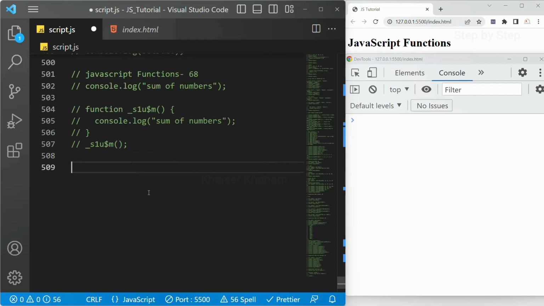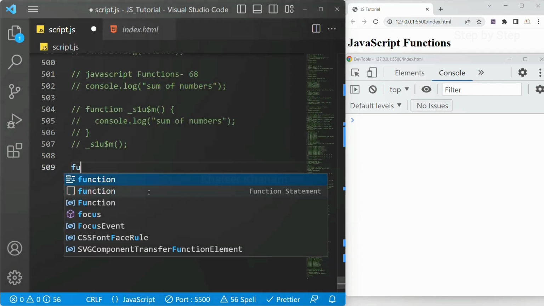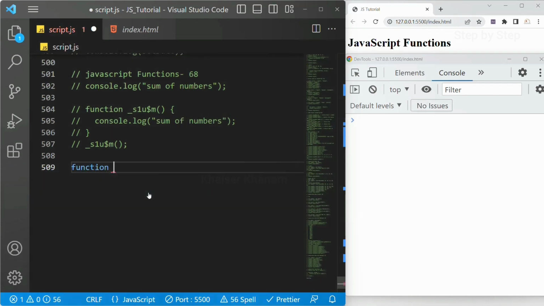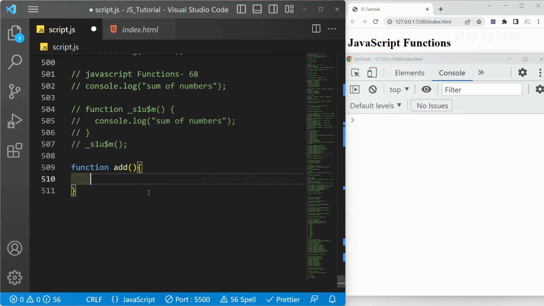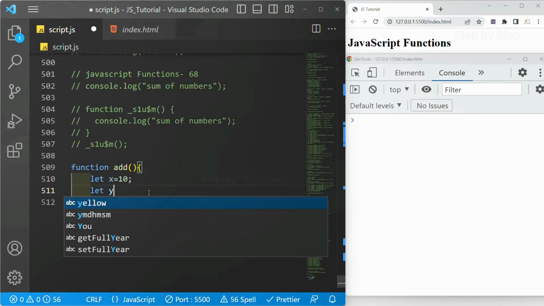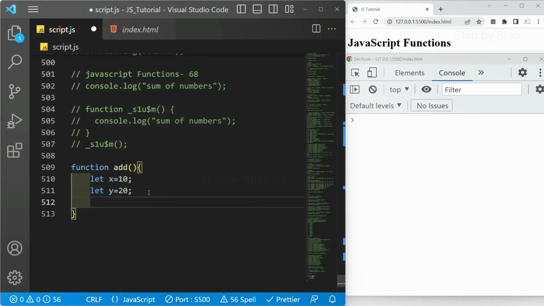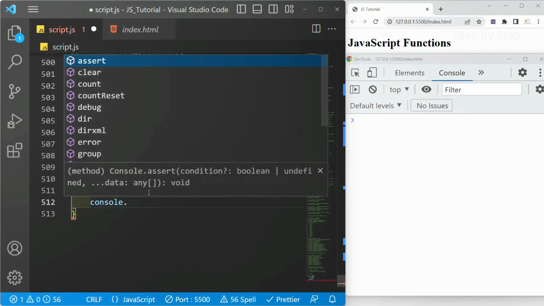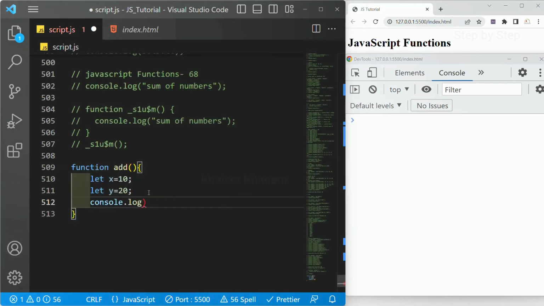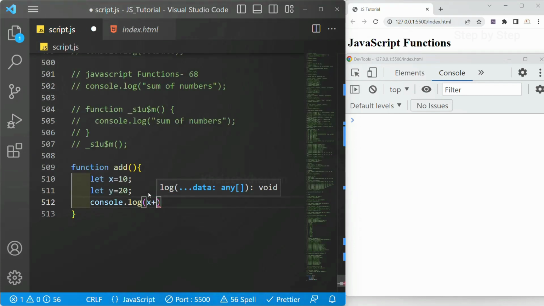Now I just want to add two numbers. So what we will be doing, I will just create one function, and inside this let me write here add. Inside this function, I will be creating two variables. Let x is equal to 10. Let y is equal to 20. And inside console.log, I just want to print x plus y.